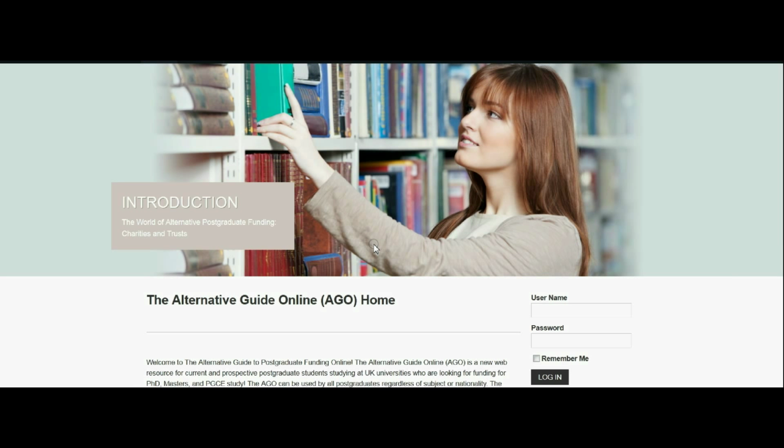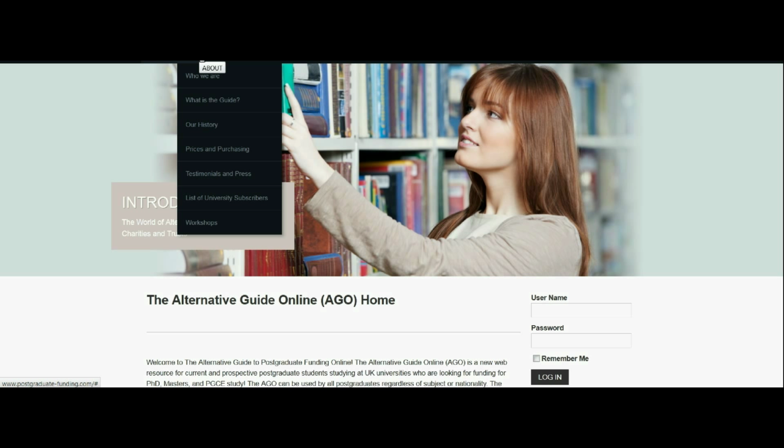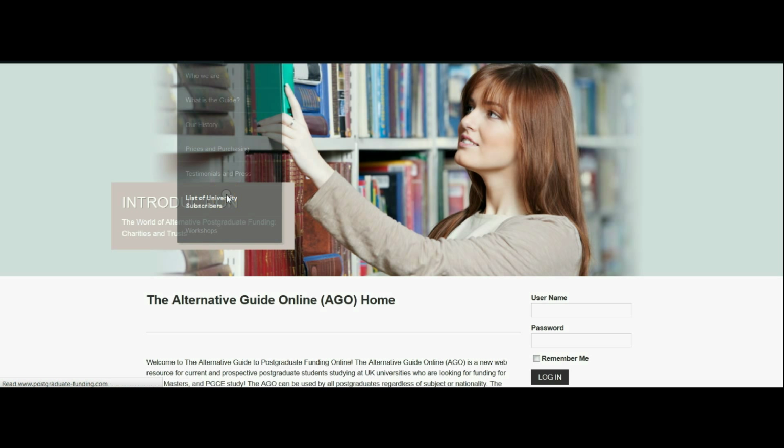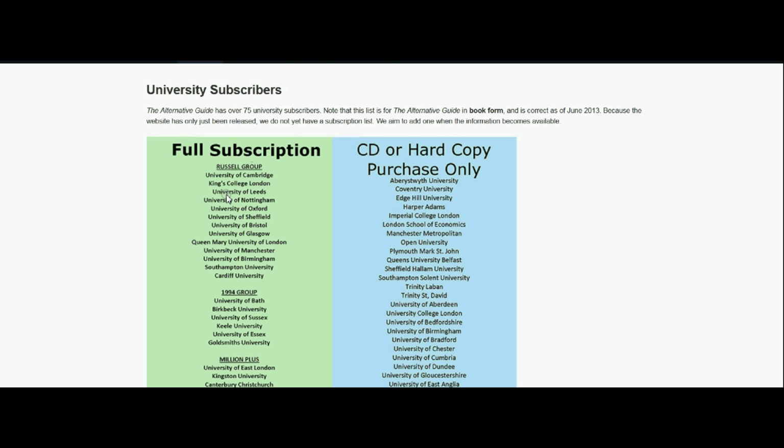So, want to know if your university has subscribed to the Alternative Guide to Postgraduate Funding? Well, that's easy to find. Please just simply go on the About tab on our web page and go on the list of university subscribers, and you'll get information on which universities hold which subscriptions.